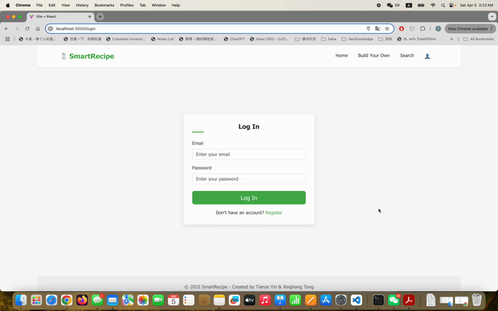Hello. Today I'm going to walk you through the key improvements I made in iteration 2 for our smart recipe project. In this iteration, I mainly focused on the implementation of the authentication system with the real API connections. I also improved the user profile features and connected the search functionality to the backend API. So let me show you some key components.